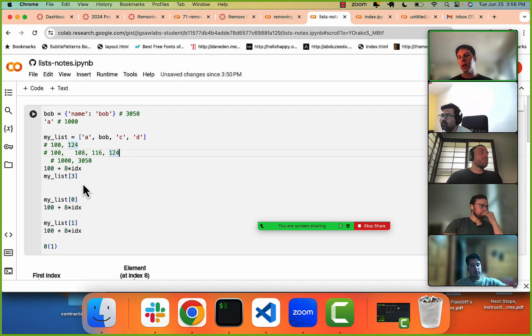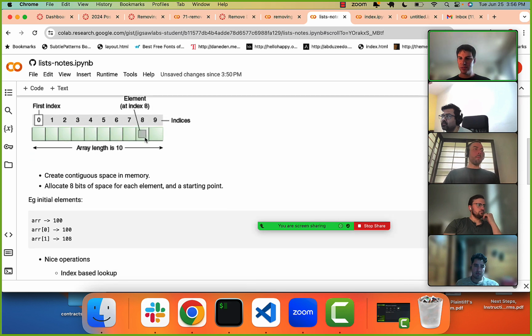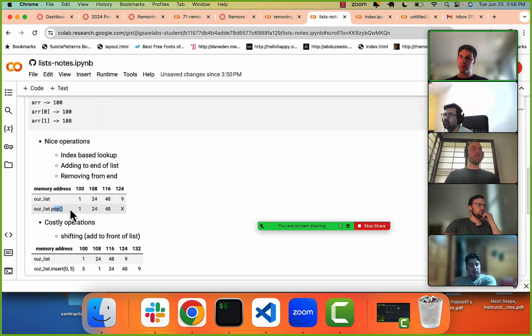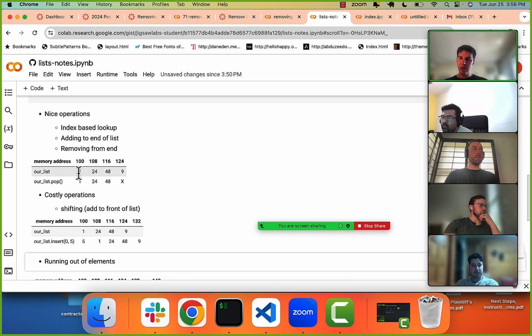Okay, so lookup time by index is very fast with a list. Other operations that are very fast, and I have some diagrams, include removing from a list. So think about what happens here. Let's say we have the numbers 1, 24, 48, 9, and now we perform the pop operation. We just say the list ends at 116 instead of ending at 124. So that's effectively how we're just changing the length of the list.